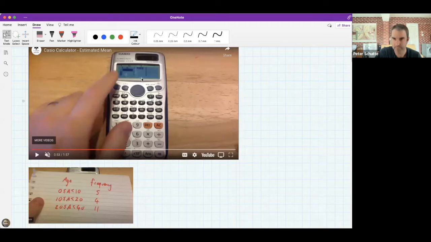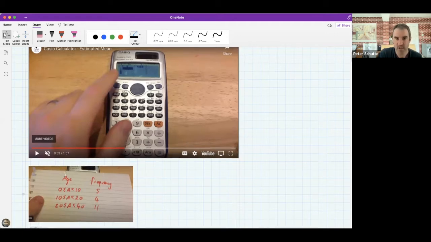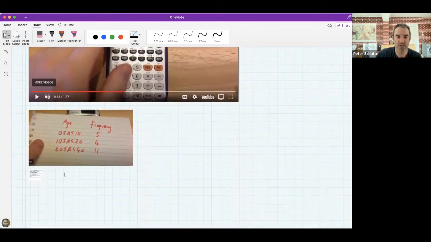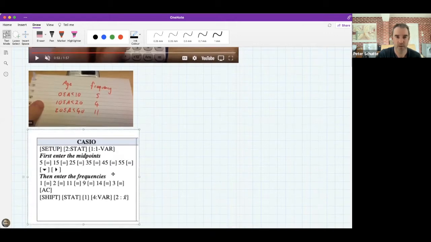Now, what we're going to do is place the midpoints of our age. So for this data set, our data is going to be 5, 15, 30, and the frequency would be 5, 4, 11. And once we've done that, I'll put the steps. Once you've turned the frequency thing on, these are the steps you follow.